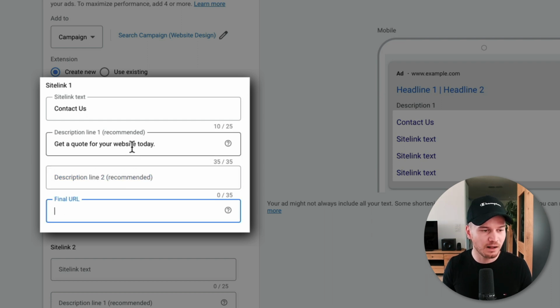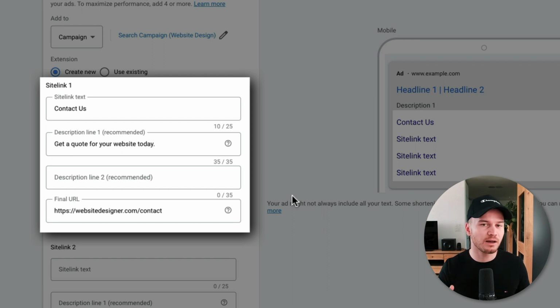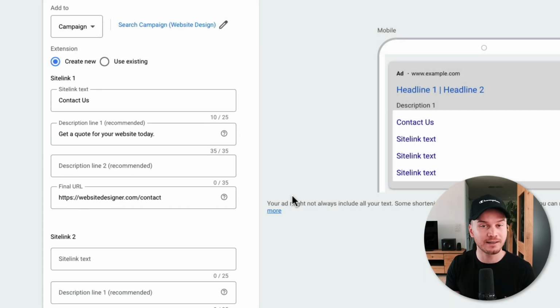And then the final URL, for the first couple of site link extensions, you have to use a different URL compared to what you have used before in your ad group. And then afterwards you can also use your main URL, so your landing page. But this would be, for example, HTTPS websitedesigner.com/contact. Contact. All right. So then you want to add like 8 site link extensions. I would at least add 4. And then once you've done that, you're going to click save and you can go to the next extension.